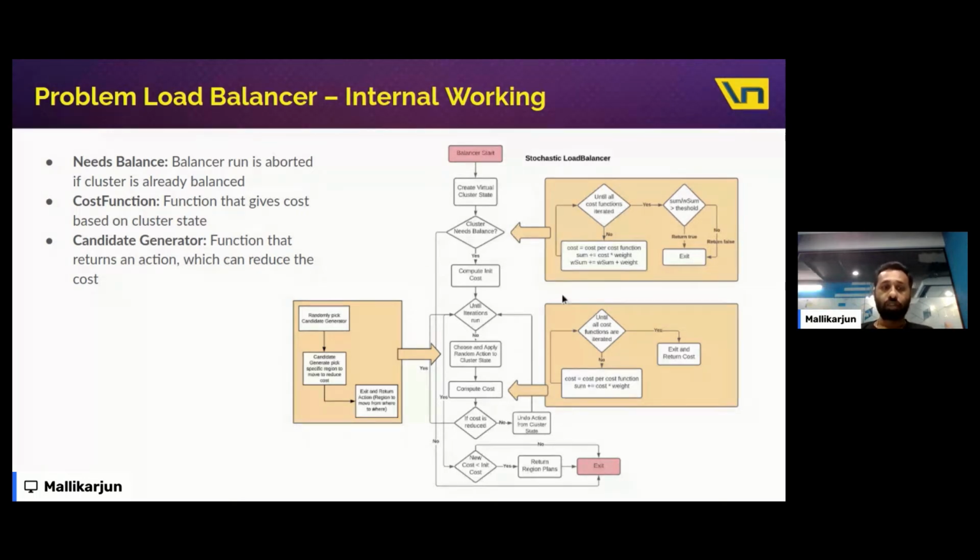And the second concept is the candidate generator. So the balancer runs for a predefined number of steps. I think by default it's a million iterations. And in each iteration, it'll pick a random candidate generator. Here again, there are a lot of candidate generators registered by default. And I'm talking specifically about the stochastic load balancer. This is what is used across all the balancers which I spoke about.